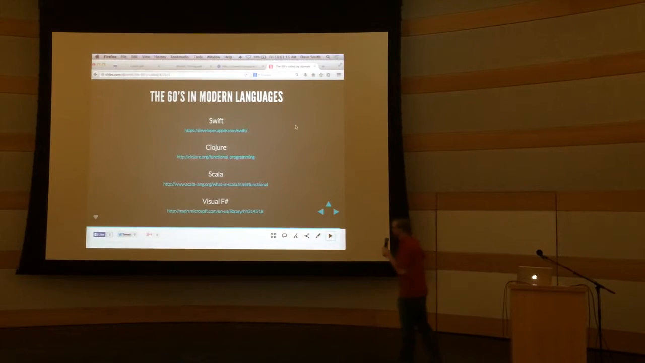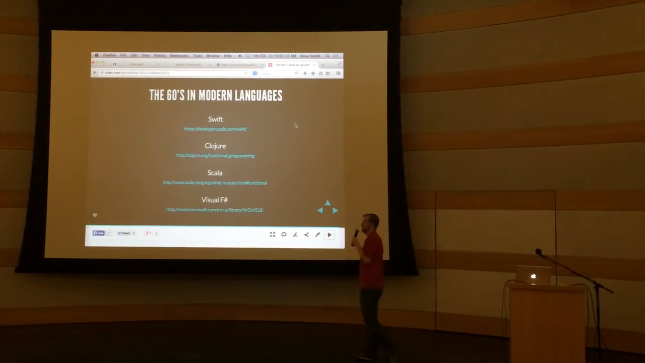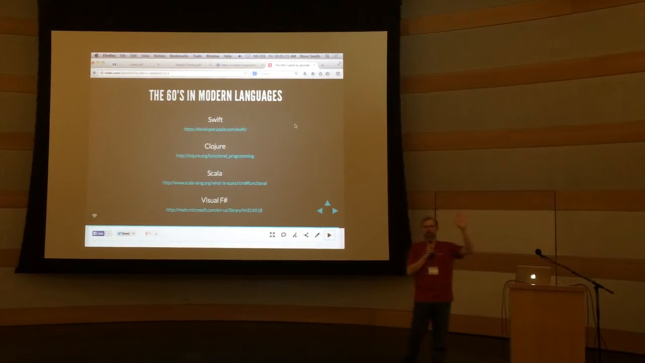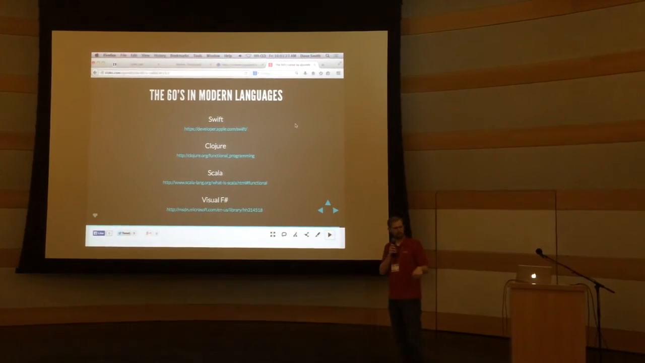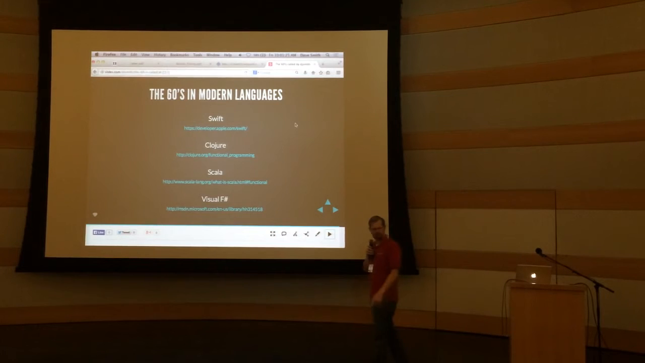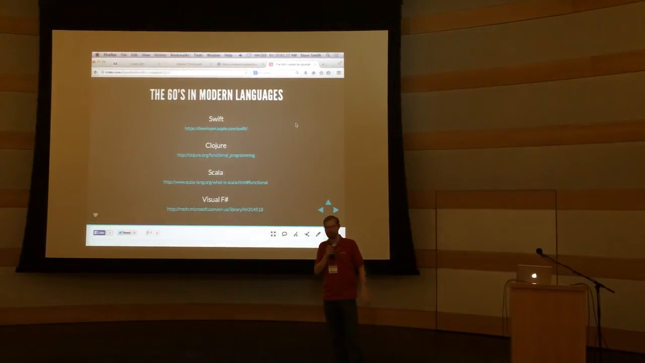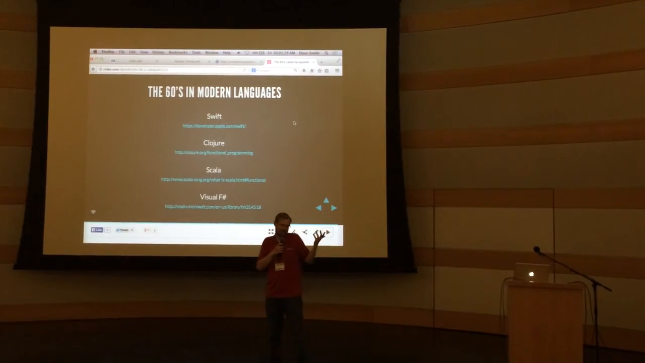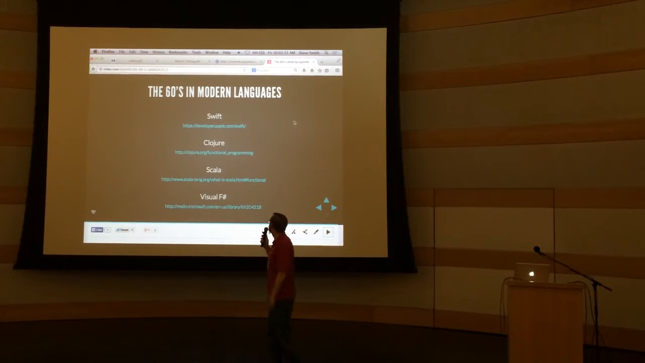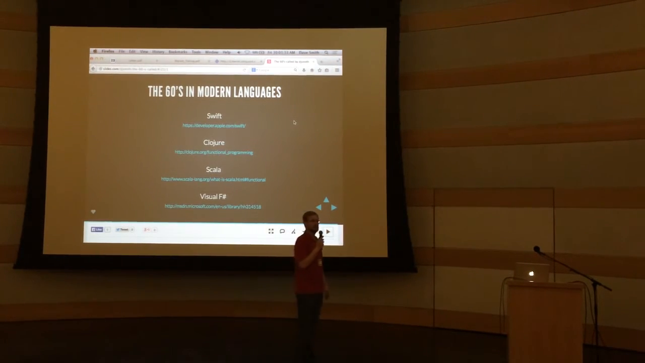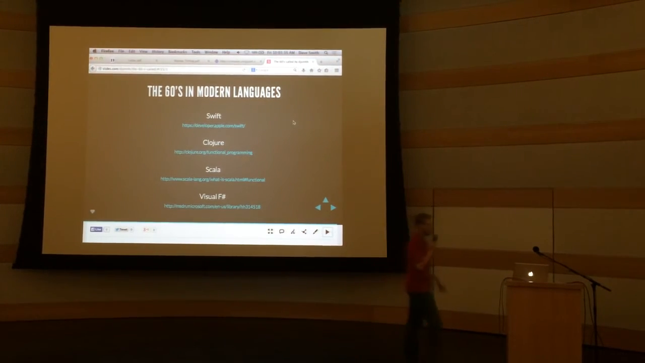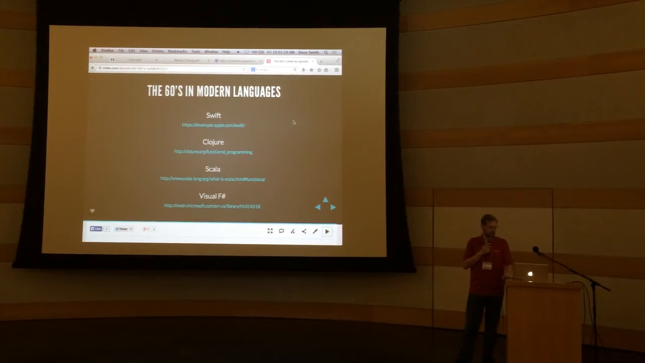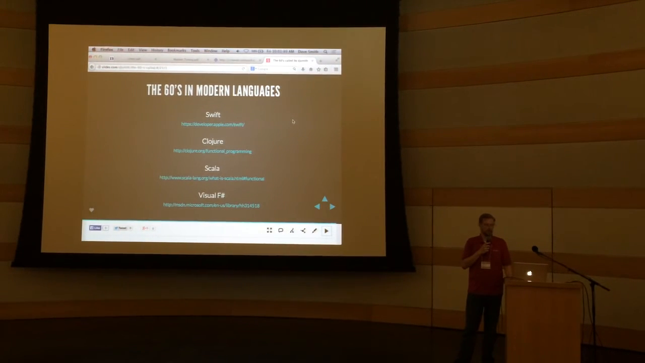Also, here we can see the influence of the 60s on modern languages, the most modern of which is Swift. Has anyone looked into Swift much here from Apple just last week? Or this week? It was Monday, right? They announced it. It was Monday, wasn't it? Yeah, last week. Okay. My mind's been in the 60s. I haven't really been paying attention to anything. So Swift has some really cool functional features built right into the language. Clojure, which is a Java-based language, Scala also Java-based, and Microsoft has theirs called Visual F#.